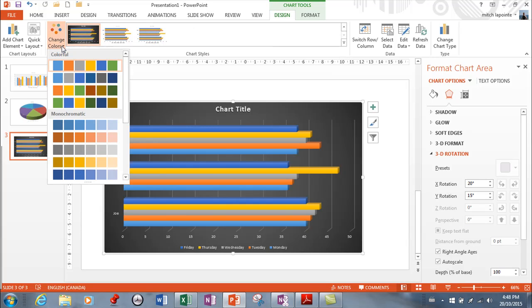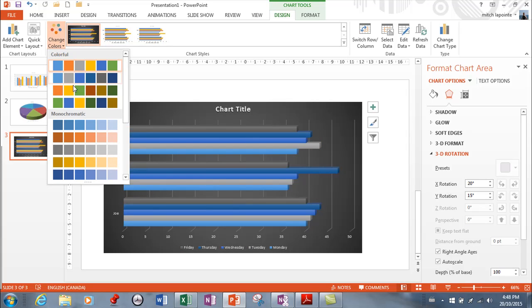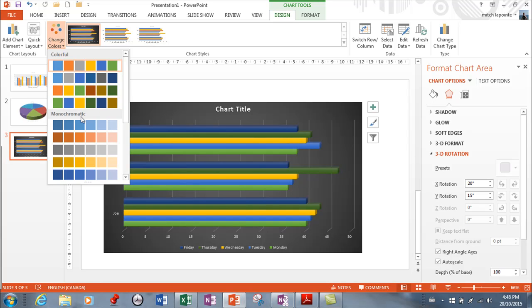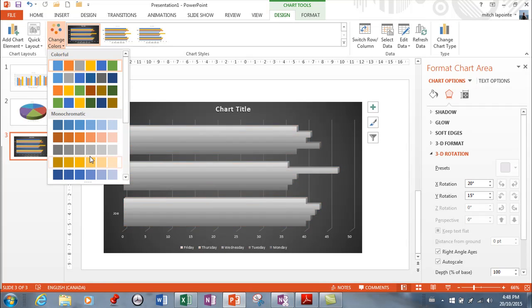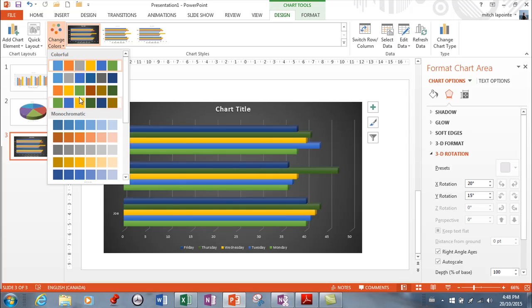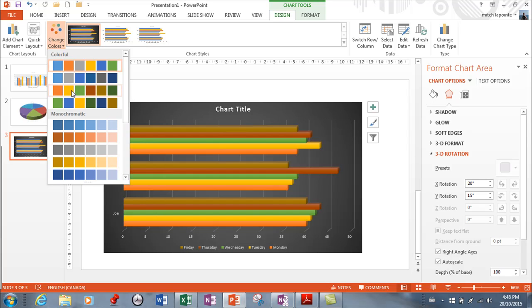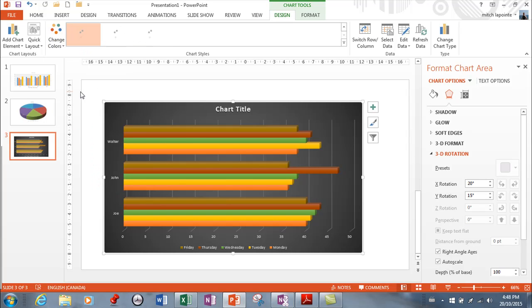Then you can change the colors, so the color scheme of your chart. I'm just hovering here, and it's giving me a wonderful preview of what this would look like. Some of them are good. Some of them are not so good. I like the colorful ones a lot better, right? So I'm going to stick with that one for now, just so you know.